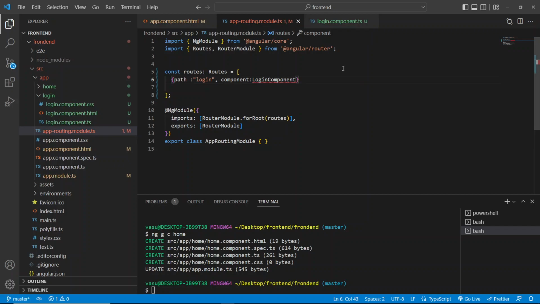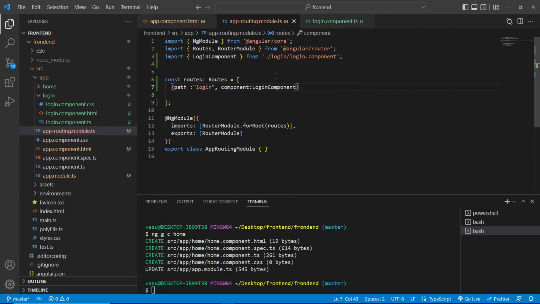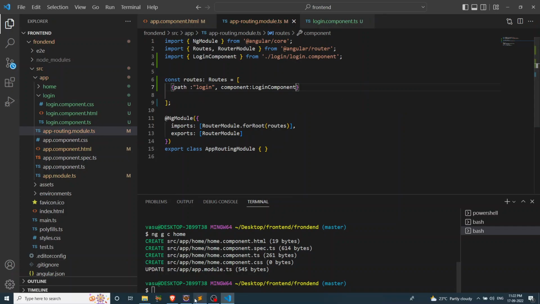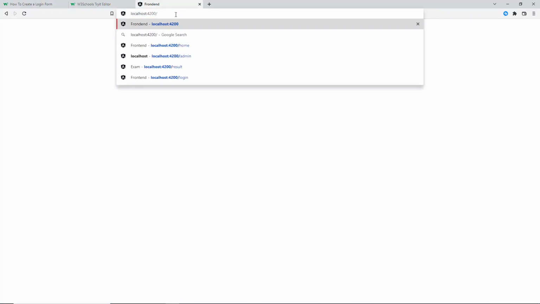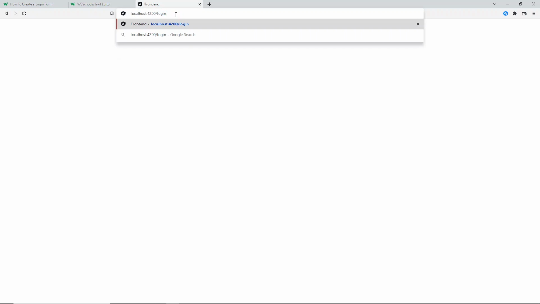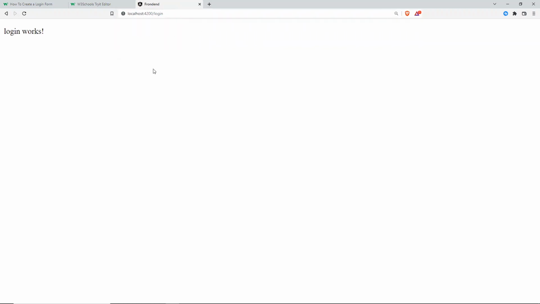The reason is that you need to import this login component. So just hover your mouse over here, you'll get an option called quick fix. Just click on quick fix and import it. That's all. So what happened over here, we'll check it. Go to your browser, and in the URL, give slash login. When you give slash login, you can see an output called login works.